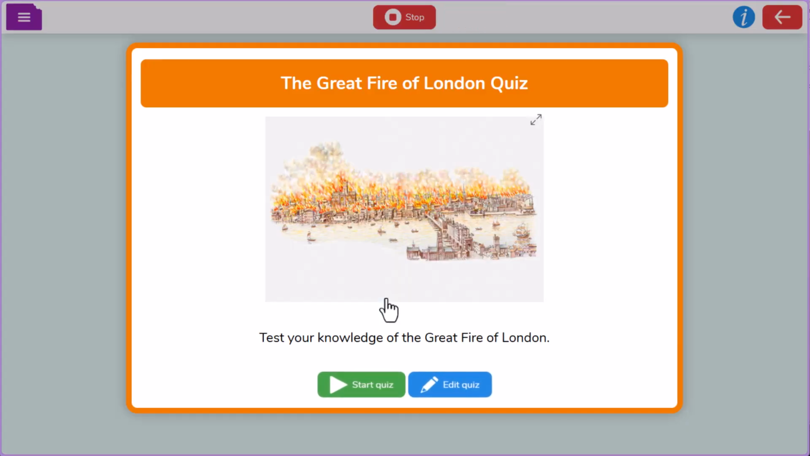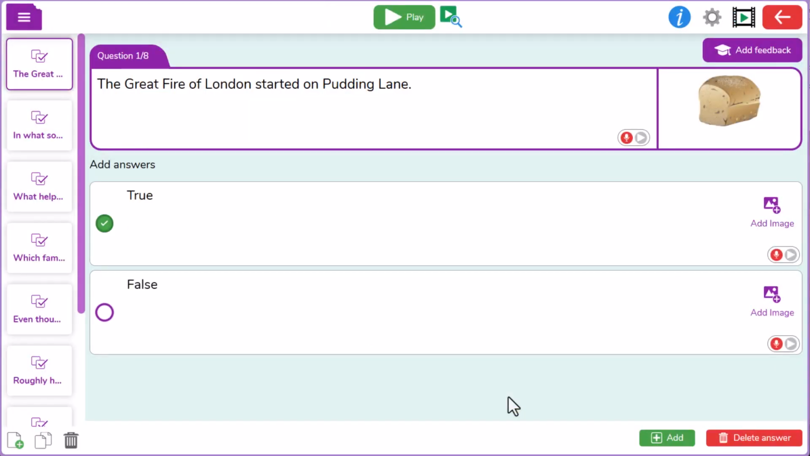It will then come up with the options to either start the quiz or edit the quiz. Click on Edit the Quiz at this point. At this point, you can see it looks very similar to any quizzes you have created within 2Quiz. You have the generated questions along the side with the option to add questions, duplicate questions, or delete them. The option to voice record questions and answers, add images, change images, add answers and delete answers.